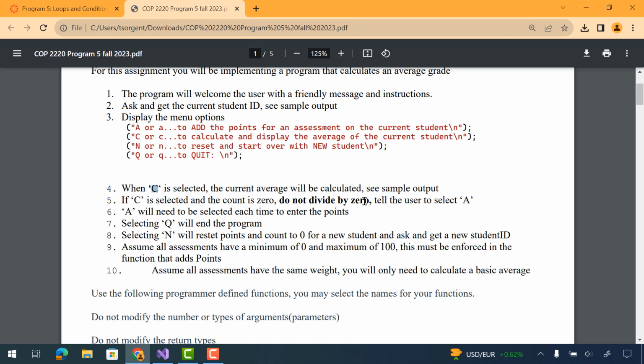When you select C, you do not want to divide by 0, so you want to make sure that if the student selects C and the count is 0, you tell them to please select A. You can select C and calculate the average and then select A again and add points to the same student. The only way that you'll get a new student is by selecting N.